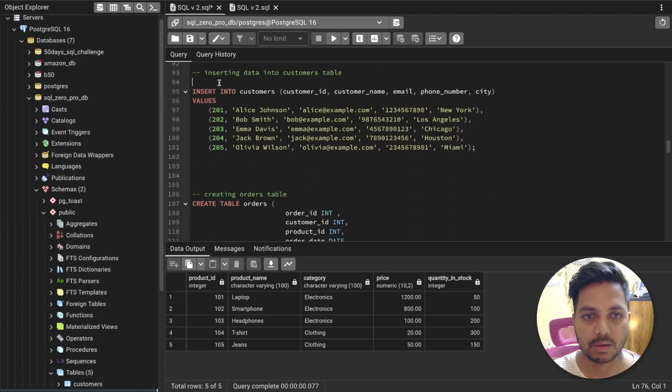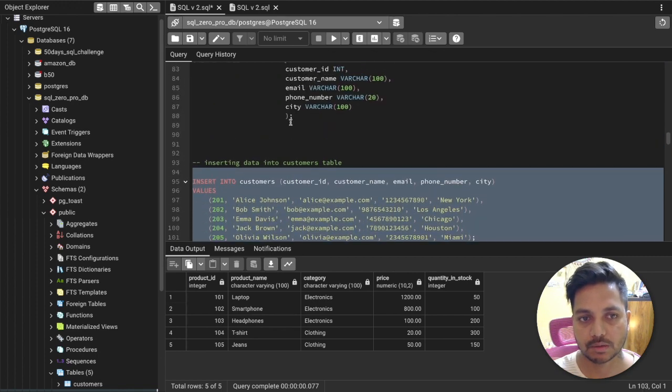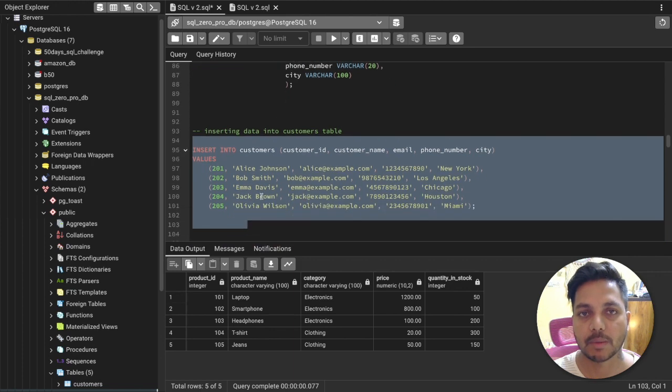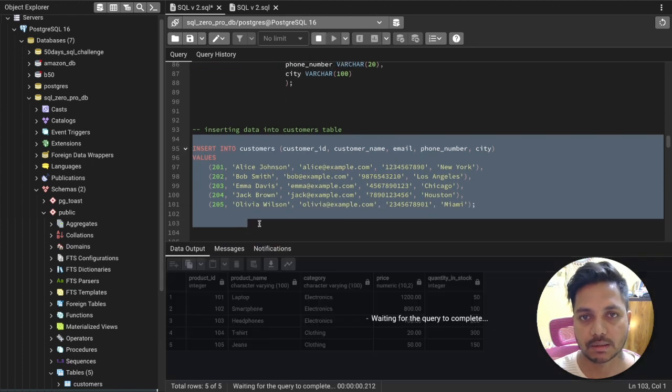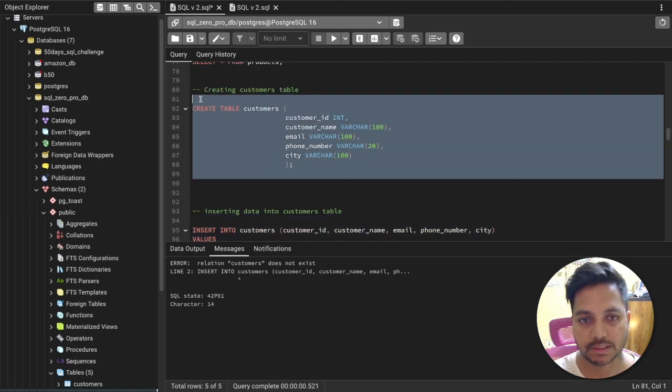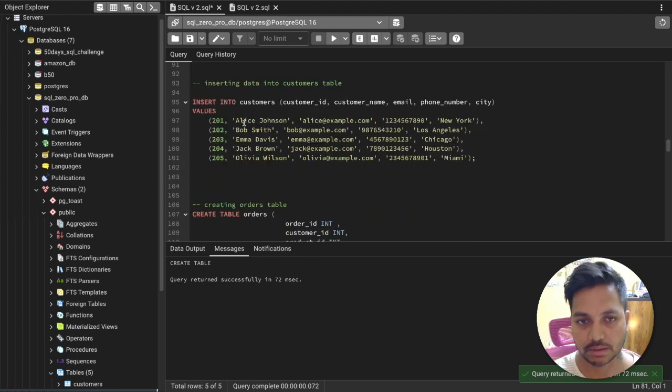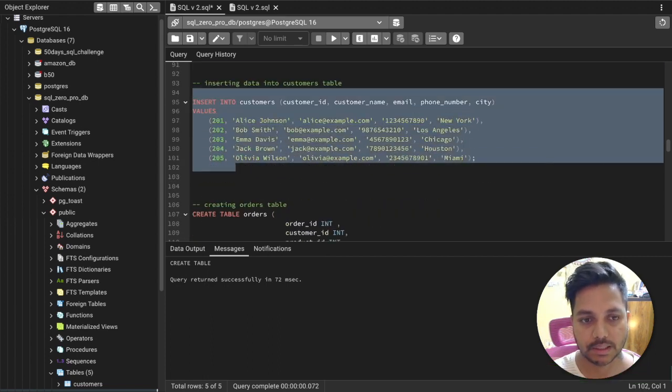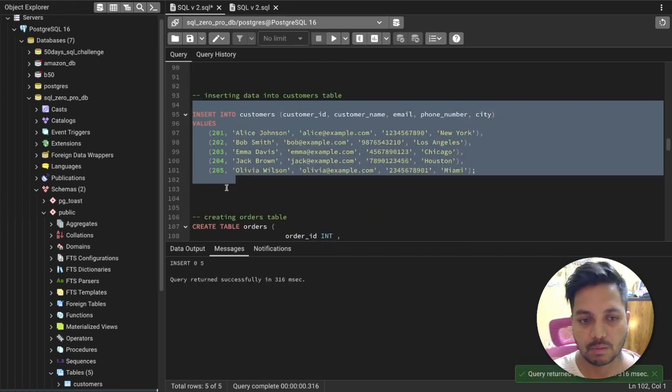Now let's add the records into the customers table. The customers table we have created earlier, if you remember. So I can say run. Oh, there's some mistake. Customers does not exist, so we need to create the table again. I might delete that. Okay, I'll just create it again. Now I can run it again. Okay, now 5 records are added into the customers table.